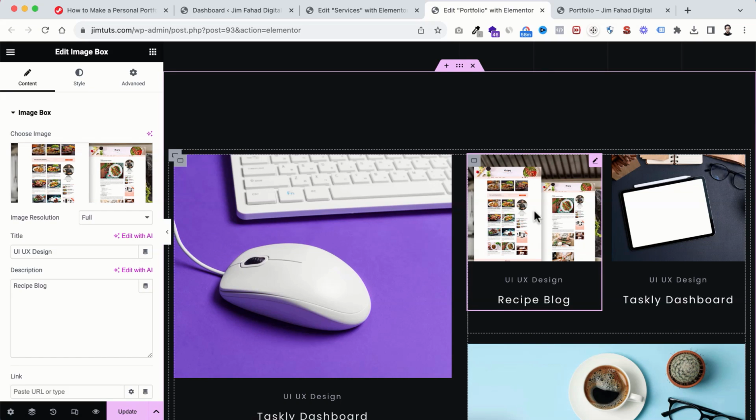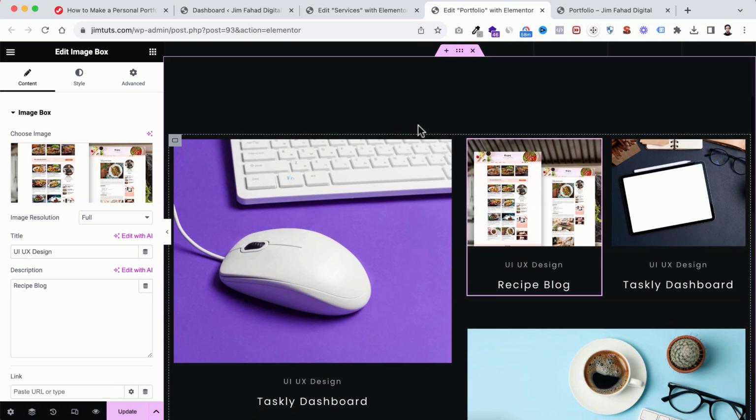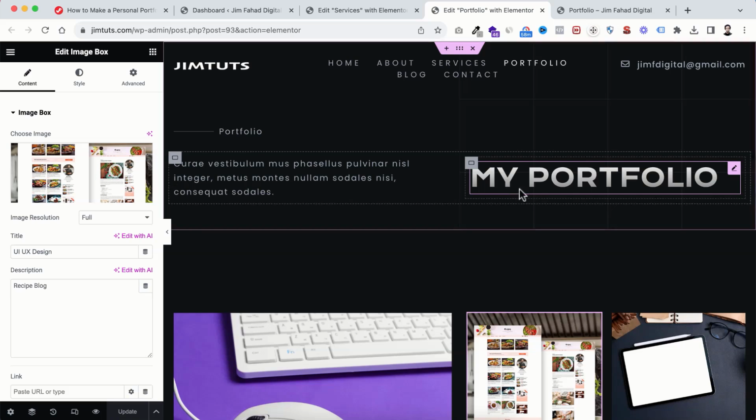And here I want to show you another interesting thing. How can you create the single portfolio page? So whenever anyone clicks on this recipe blog, they can see the whole case study or the project details of this work, right? So to do it, first of all, let's just update it, and I'm showing you how you can create a single portfolio page.